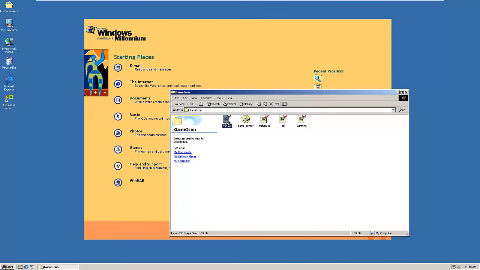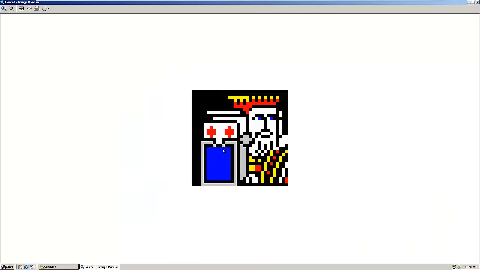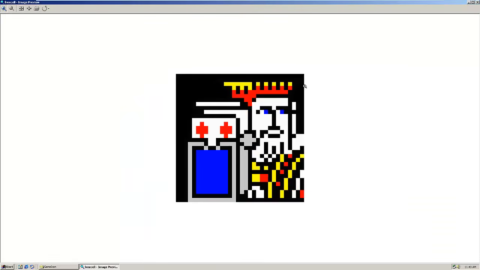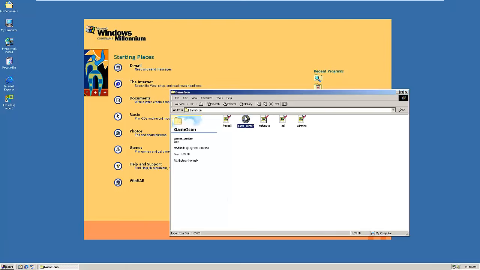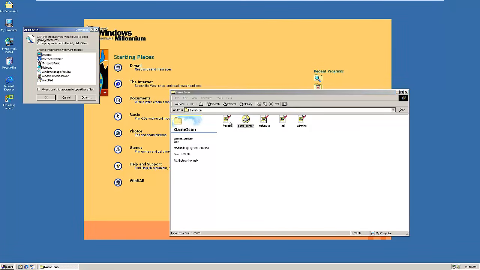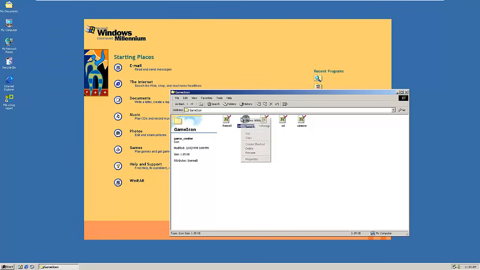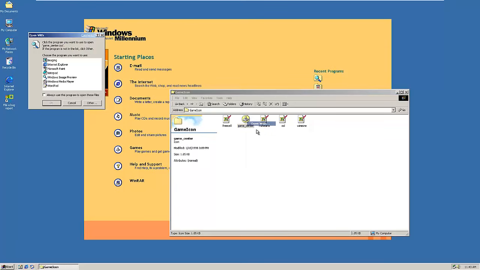Game icon. Here we have some icons. FreeCell. It looks like FreeCell icons. Maybe they're thinking of putting FreeCell into here. Game center. Is this the actual? Oh, this is the icon for it. Yeah, this is the icon for it. Let me open with imaging.